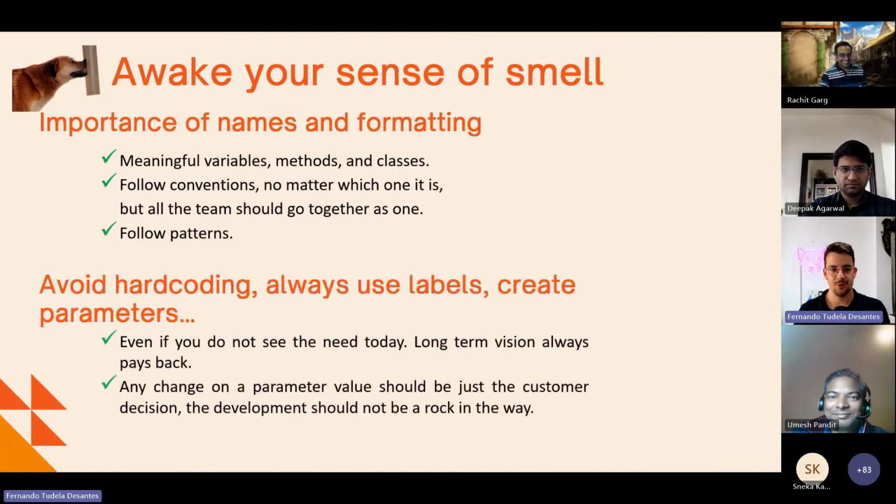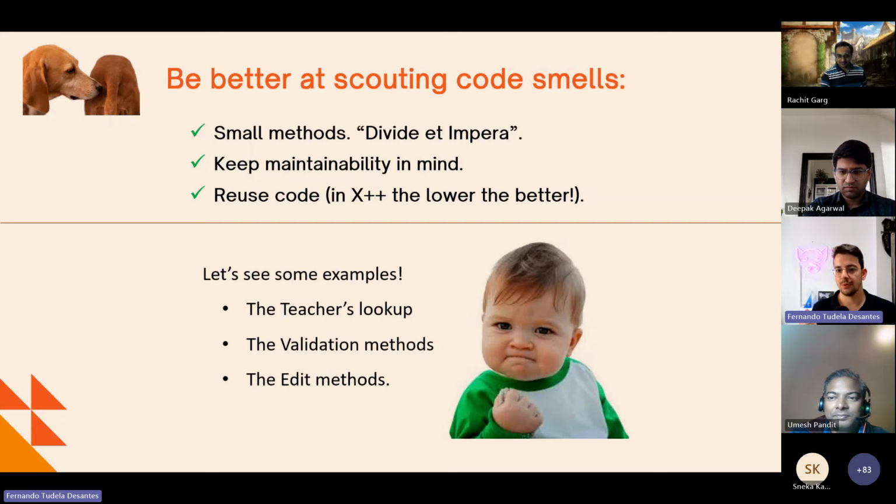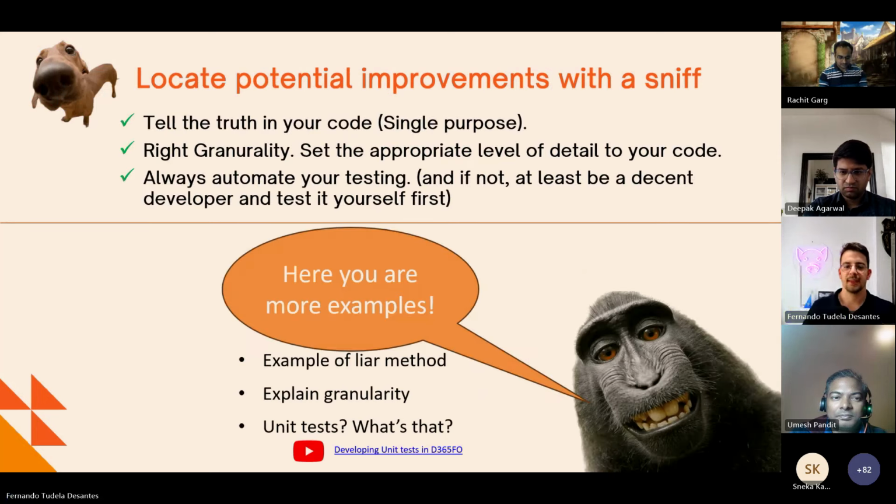Yeah, so we were talking about these examples because we want to have small methods, we want to keep maintainability in mind, and we want to reuse the most or the more we can our code. Then let's see more examples.